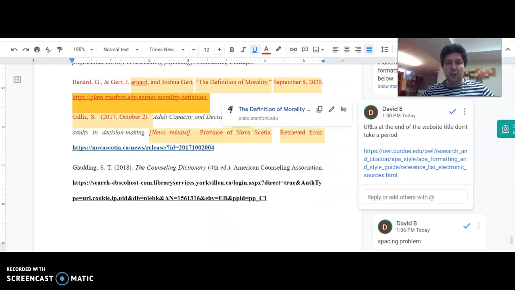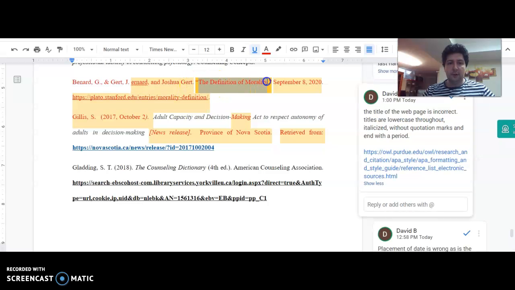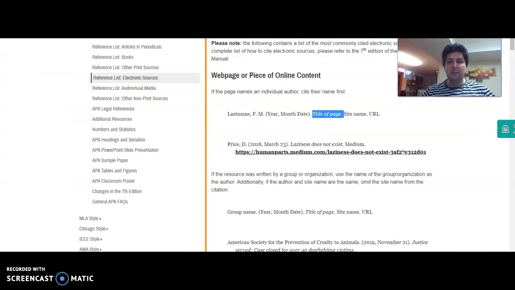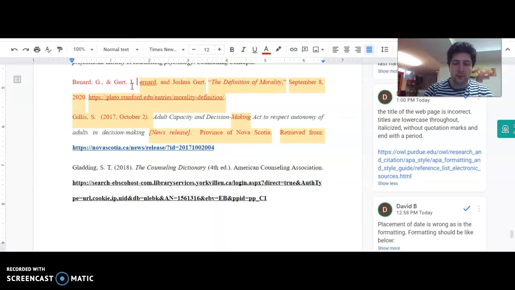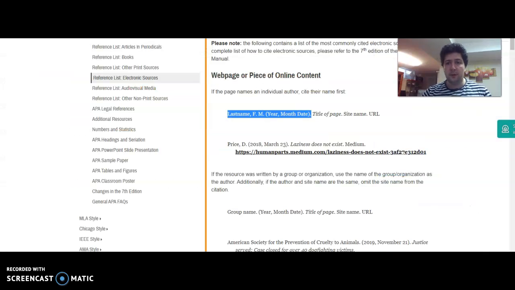You have your title of the page in italics, which we do not have. So this has to be in italics. That's first of all. But the date should go year, month, date in parentheses after your author. So in parentheses, year 2020, month September, and the date doesn't require a comma, and you close the parentheses and you put a period.